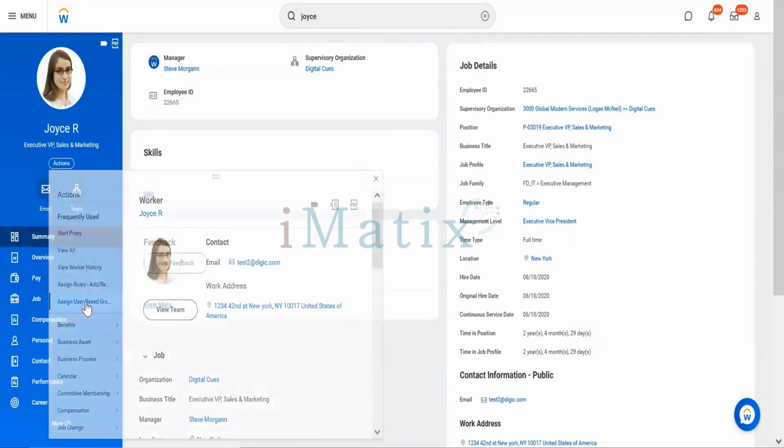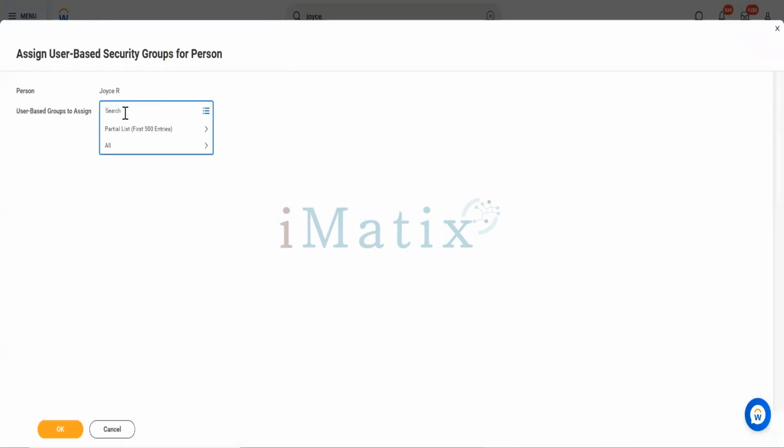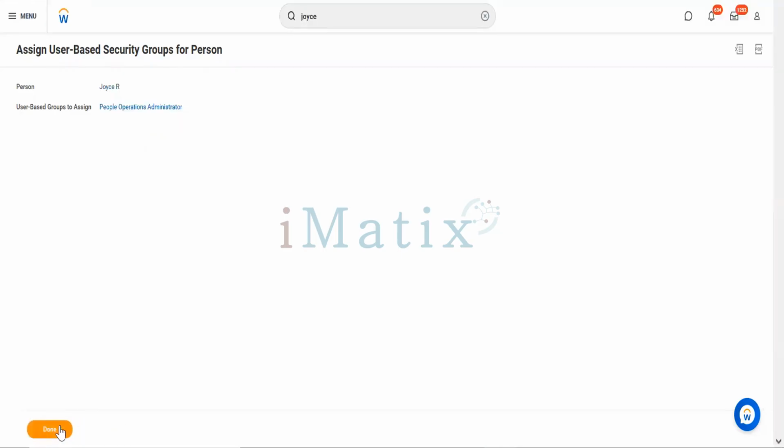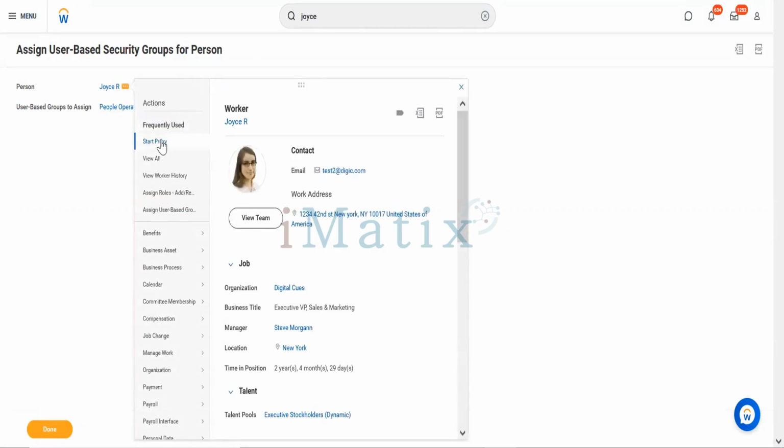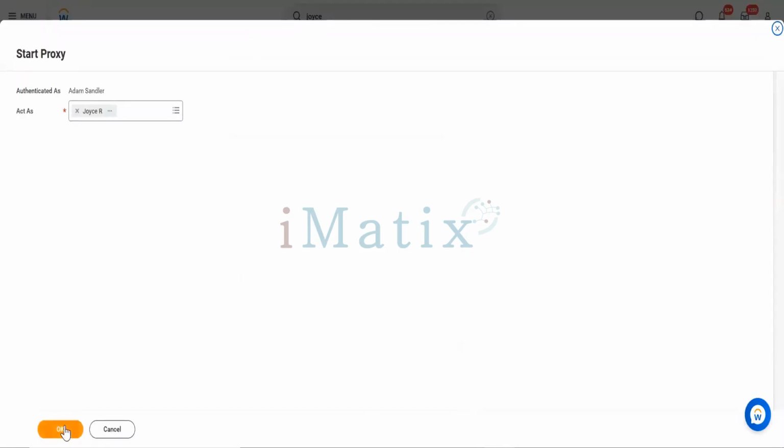There is a task, Assign User-Based Security Groups. What is the function of the user-based security group? It is a manual assignment. It can be assigned at user level. People operations admin. Now we have assigned these permissions, the security group which will give all the access that we have assigned. Now let us proxy again and then access any of the employees. Perfect. You will see different stuff.